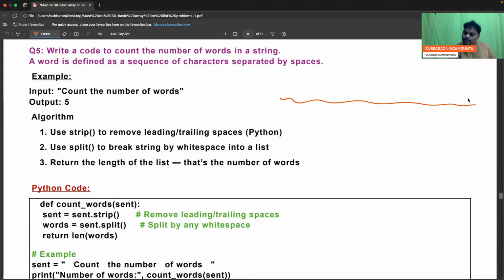In the place of string, you can say the given sentence. In the programming language it is called a string only; normally in our normal terminology we used to call it a sentence. Write a code to count the number of words in the given string or given sentence.